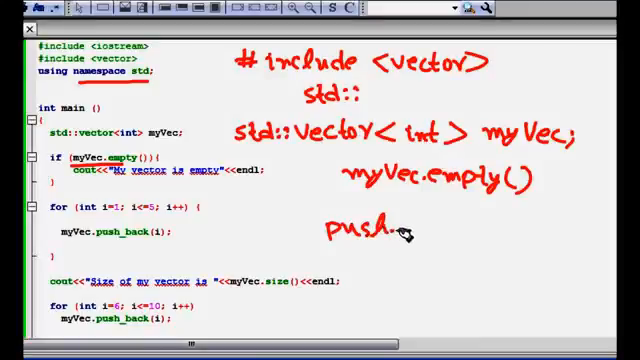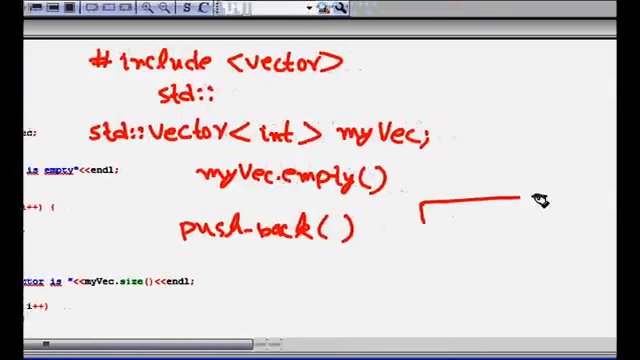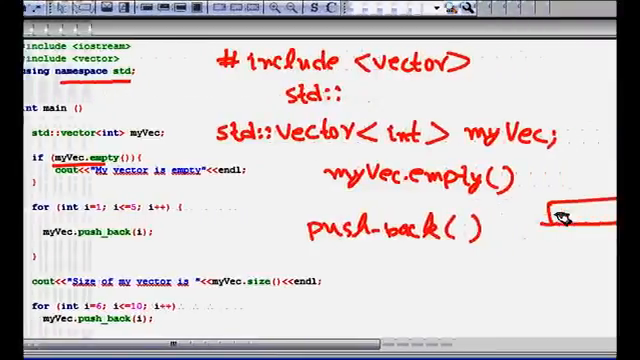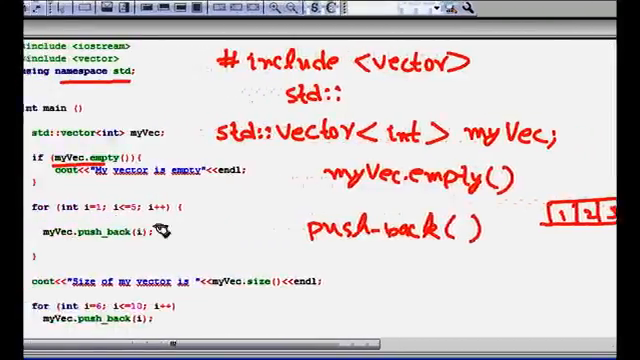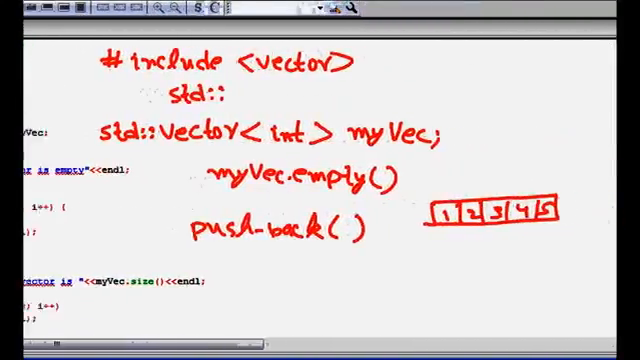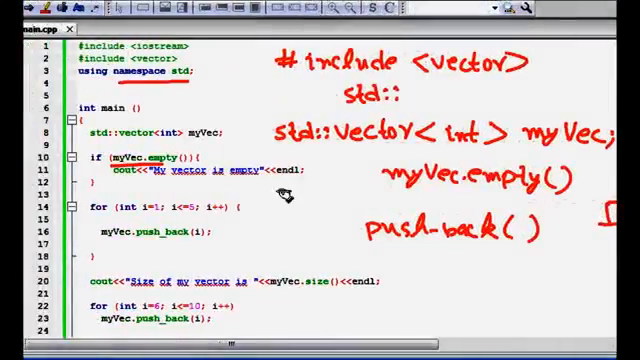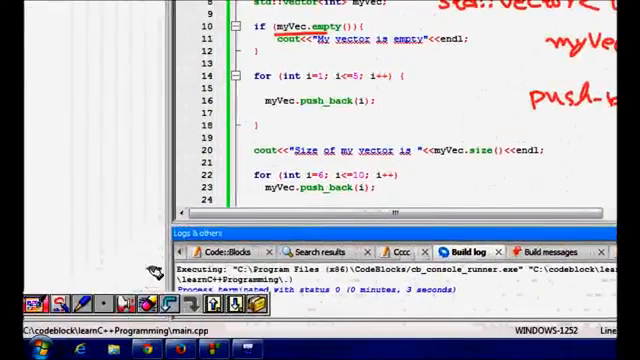Now to insert, what happens? I just do push back. Push back is a function that will push an element at the back of your array. So 1 is pushed here, then push back again 2, then 3, then 4, and then 5. So 5 things are inserted because we are doing push back. 5 will be at the end, and 1 will be at the beginning because 1 was inserted first.